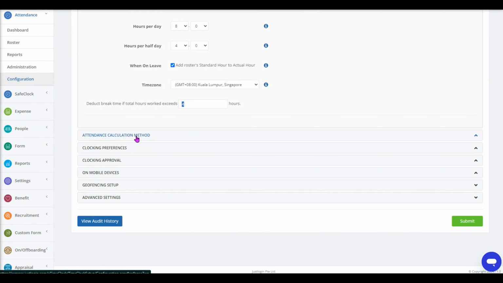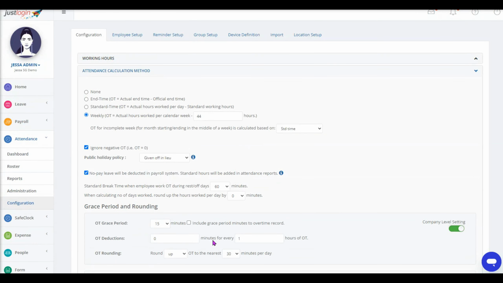The next part is the attendance calculation method. Here, you can set up the OT calculation method for your company. This is the general setting for all employees, but you can make changes later on the employee setup page if some employees follow a different OT calculation method. Now, choose the OT calculation method you want to use.